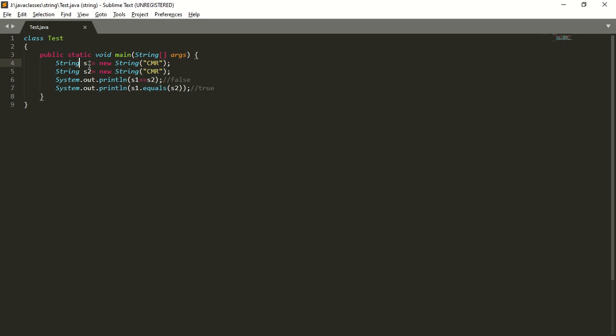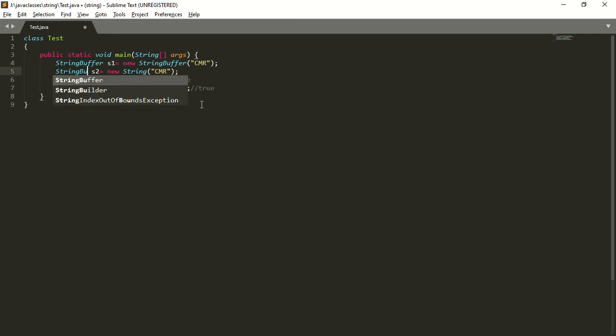Now I will take StringBuffer. StringBuffer, I will take s1 itself. Okay, StringBuffer s1 is equal to new StringBuffer of CMR. Similarly, StringBuffer s2 is equal to new StringBuffer of CMR.